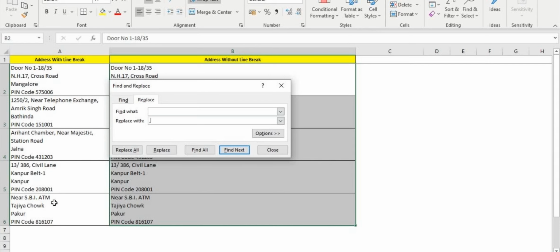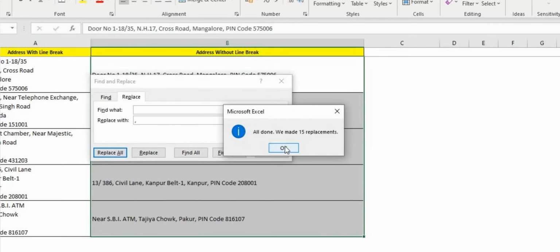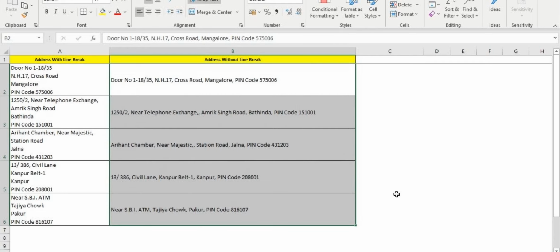Now I want to replace this with a comma and space so that when the line break is removed, my address will be connected with a comma and space. Once this is done, I'll click on Replace All and all the replacements are done. I'll close this window and you can see my address is connected with a comma and space and the line break is removed. So this is how you can quickly remove line breaks in Excel using Find and Replace.